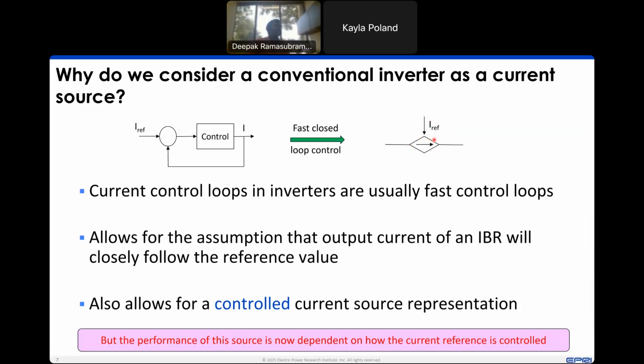It's not always going to behave as an ideal current source where its current doesn't change. This controlled current source representation, we can play around with it and bring about different kinds of properties. So we'll walk through that. We'll walk through some very common implementations, and we'll see how we go from there.